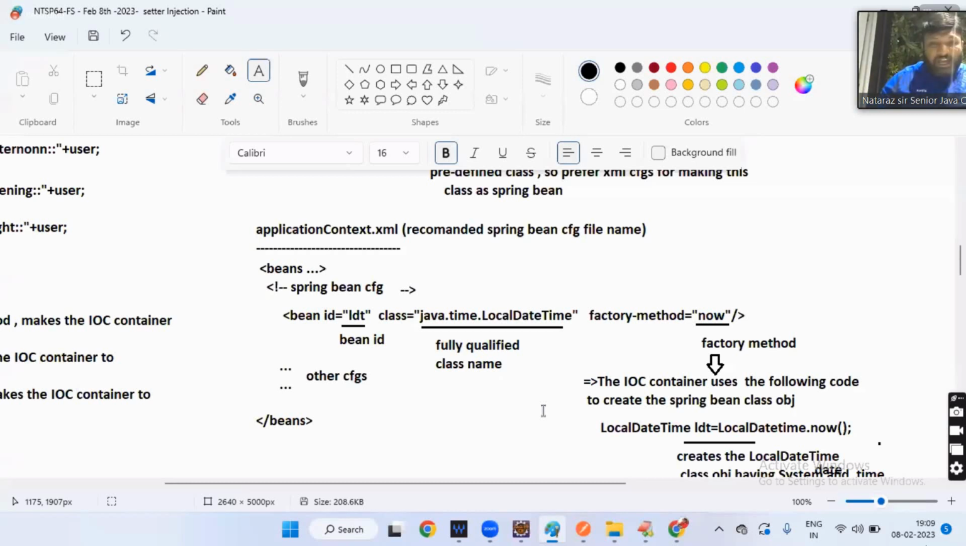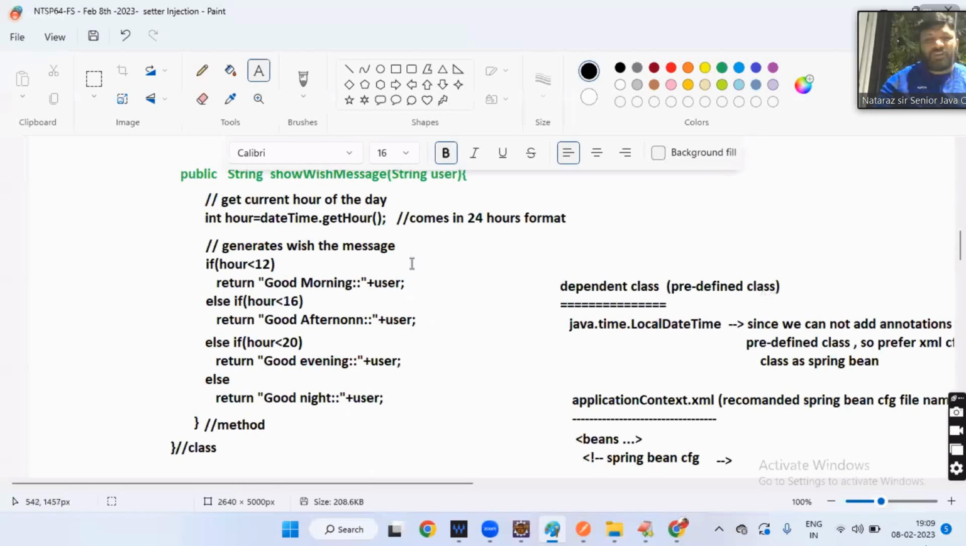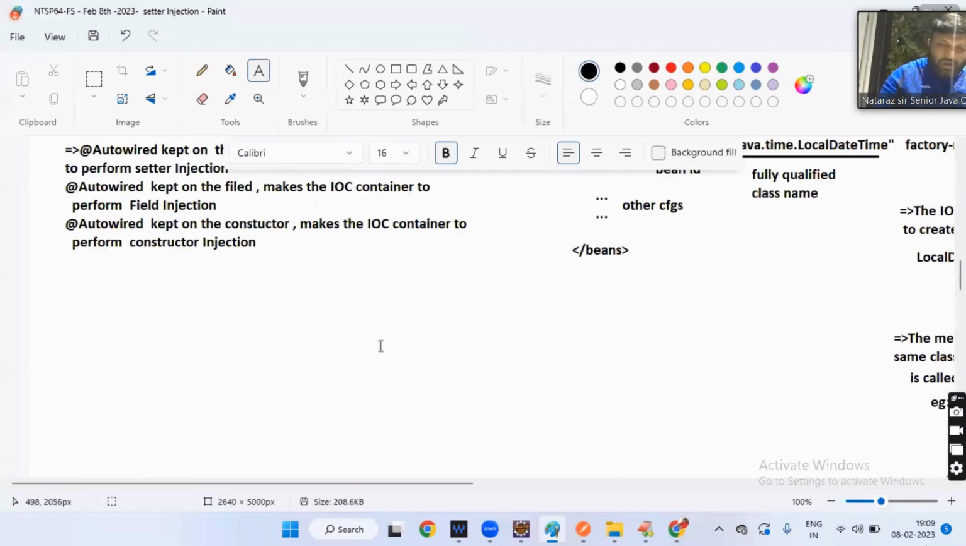Observe very carefully, guys. By using @Component, I am asking the container to create the target class object. By using the bean tag and factory-method attribute, I am asking the container to create the dependent class object. By showing @Autowired on top of the setter method, I am asking the container to use this setter method to inject the dependent class object into the target class object. Are you understanding my statement, guys?